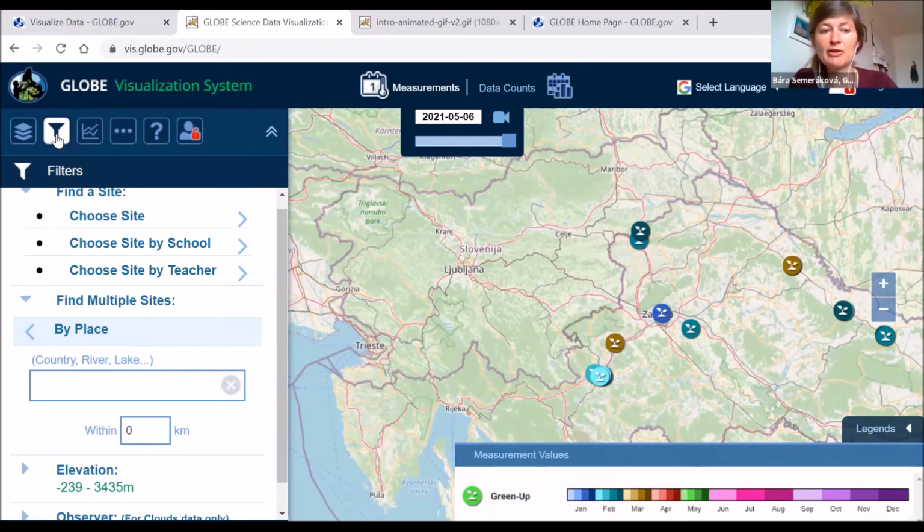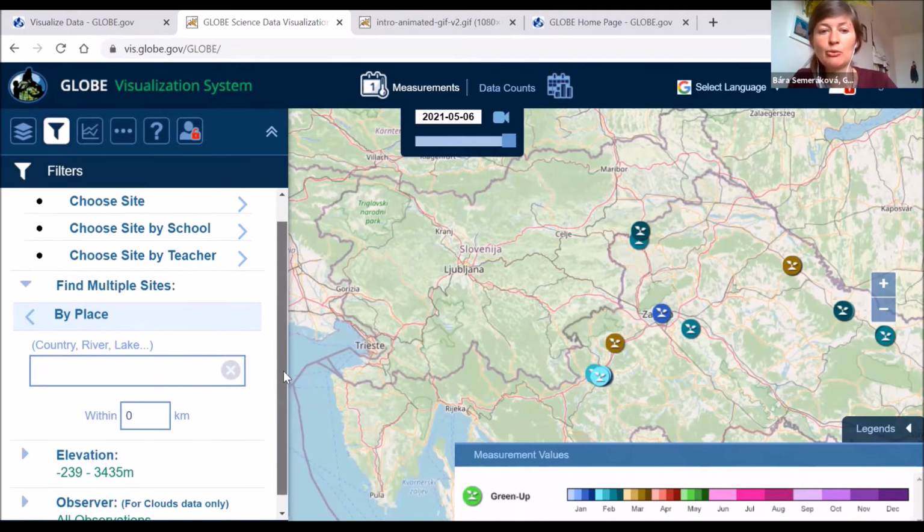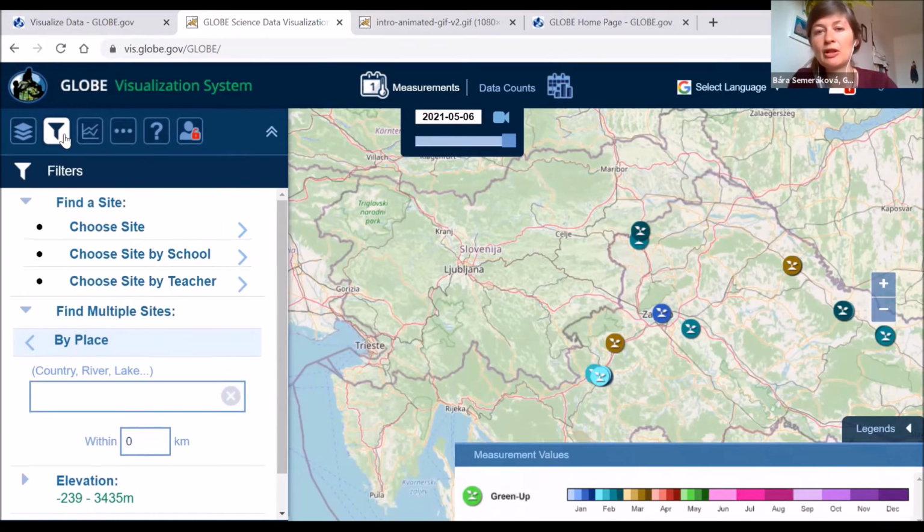So these are some additional functions that you have in globe visualization, and they are very much similar to any other map that you would have. So working with the map, filtering options, and so on. So I will stop sharing now. So do we have any questions?